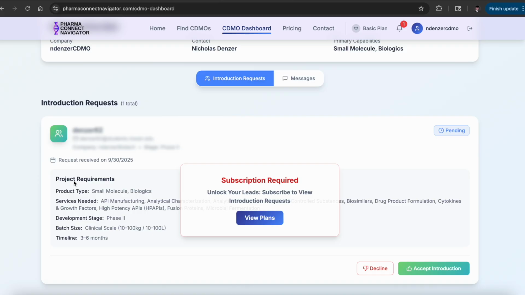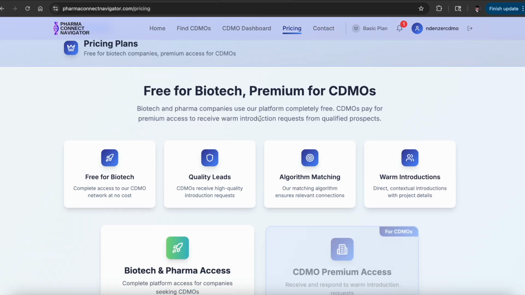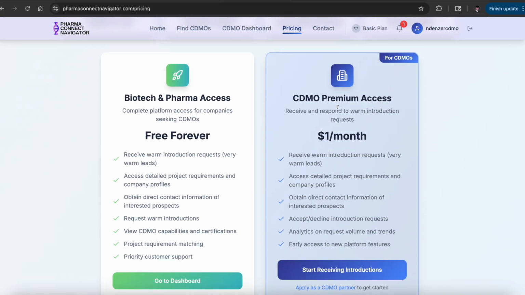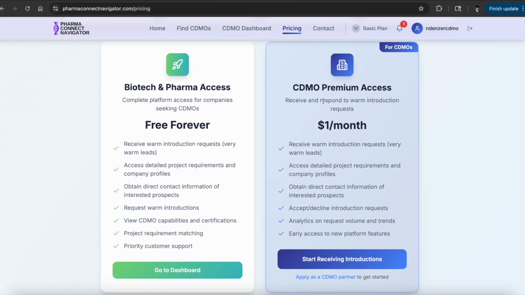So if ultimately we see this and we decide, you know what, this is a great project for us, we have the capabilities, we are able to do a project like this, we can go ahead and subscribe to Premium to connect directly with this warm lead. So here's what we're going to do. We're going to click View Plans, and we're going to sign up for the CDMO Premium Access, which is going to allow us to see that warm introduction, see that warm lead, and connect directly with them.